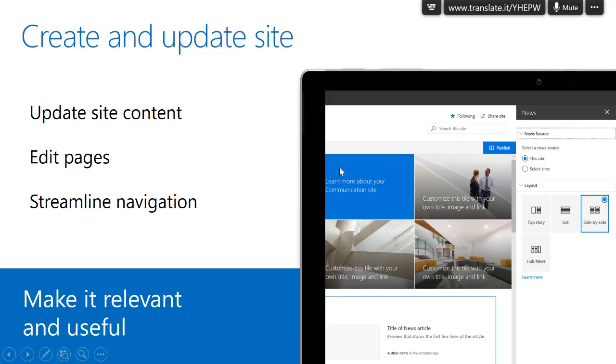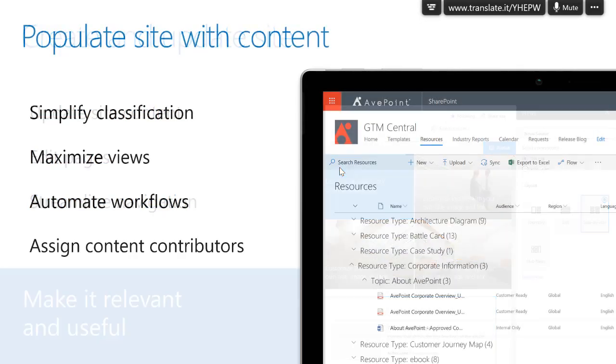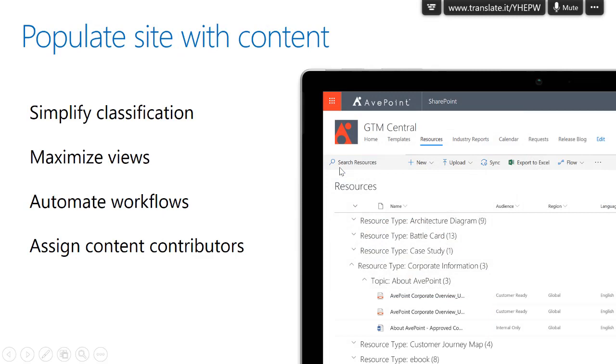So we did all these things, but one of the things I want to talk about is, if you populate your site with content, I highly encourage you to simplify site classification, or content classification, I should say. In this example, you can do different things with this. You could use term store, metadata, content types, or even custom columns. In my example, let me show you.